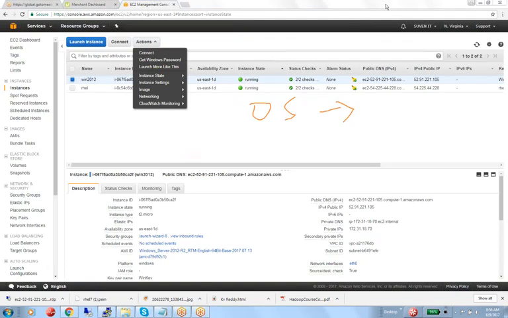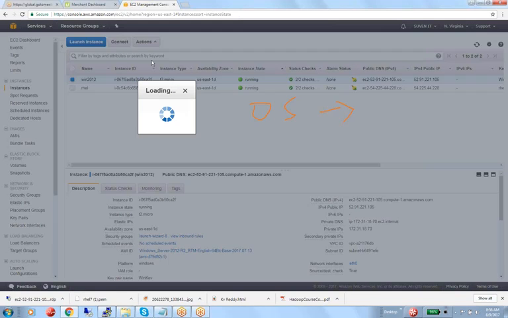That means, suppose let me connect to this server. Let me connect to this server. Yeah, which will take some time.